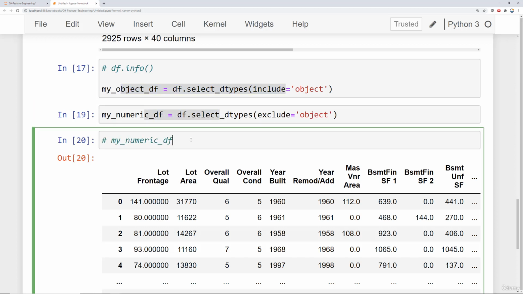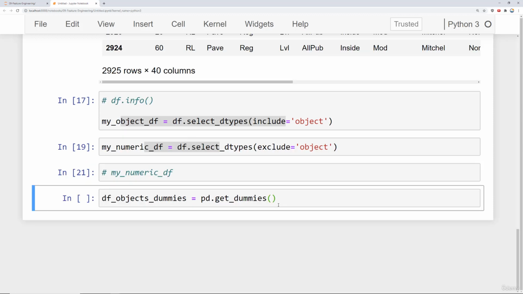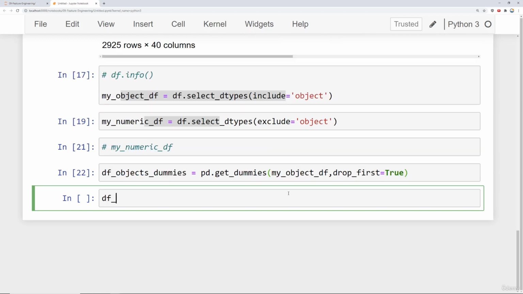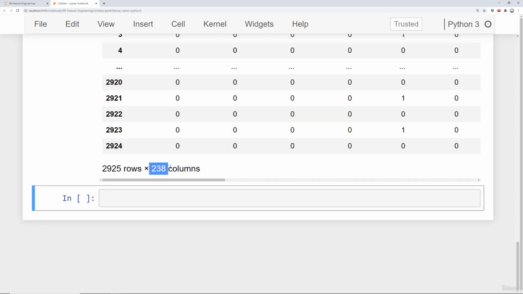So now that I split that up into two parts, I can say pd.get_dummies, and I'm going to pass it my object data frame. So I'll say my object df, and then I'm also going to say drop_first equals True. When I run this, I'm going to get back something that's really large because it's going to create dummies for every single category. So now I have 238 columns.